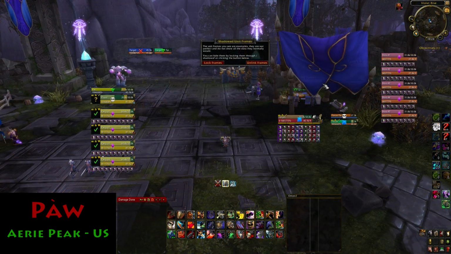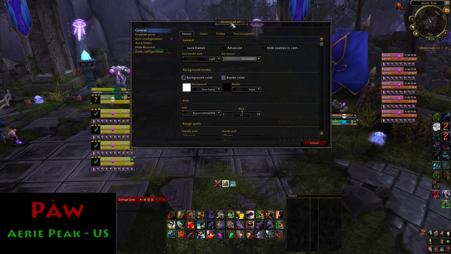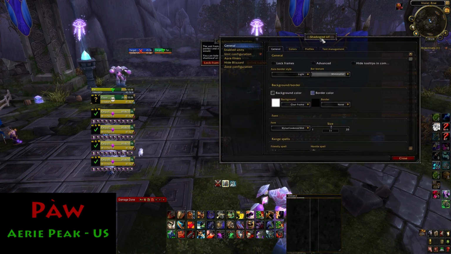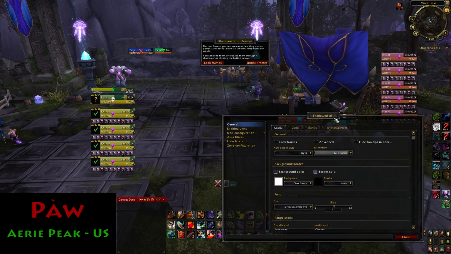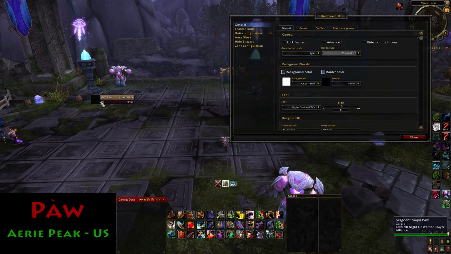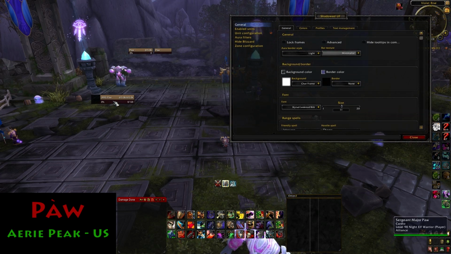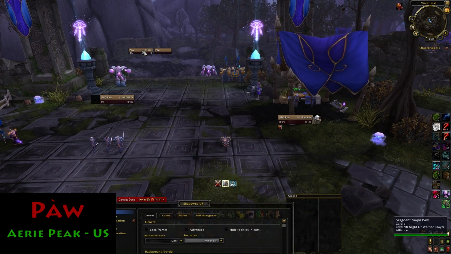Thanks, guys. Alright, Shadowed Unit Frames. First thing to know: /SUF, the abbreviation for Shadowed Unit Frames, enter, brings up the menu. This is where you'll do the majority of the work. Like I said, it's a little bit complicated here. So what I'm going to do is lock the frames real quick, just to see where everything is. Right now, that's where my player is. That's where my target is. Nope, that's where my target is. That is target of target, and that's target of target of target.